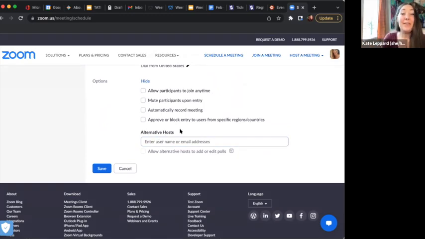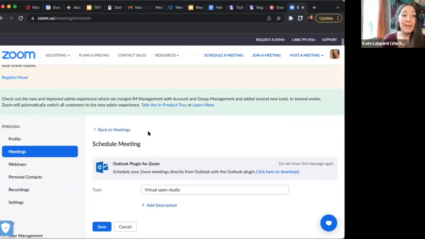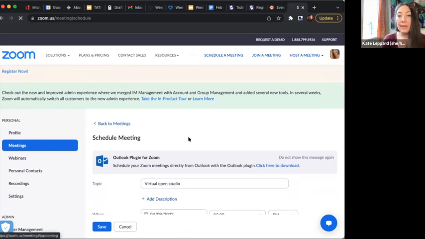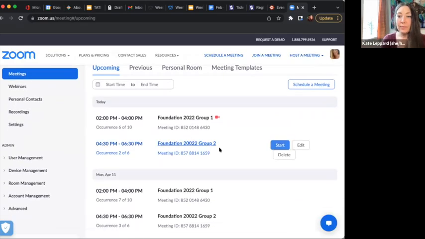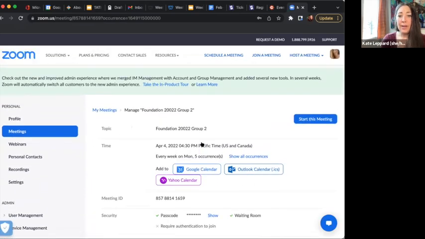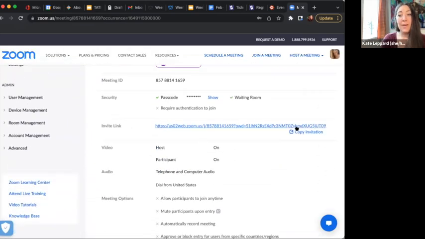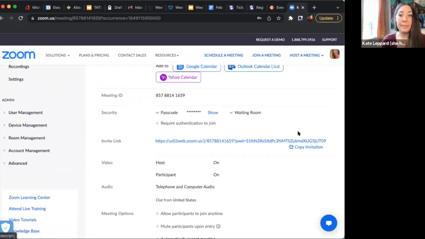And then you can also have an alternative host. So if you are co-running a studio, you can actually enter their email in here so that they can log in and run the studio with you. So then all you do is press save, and it will just come up as a meeting. And then when you've got that, you can click on it, you can have a look, and then you can also invite the link, you can copy the invitation, and you can share that with participants as well.